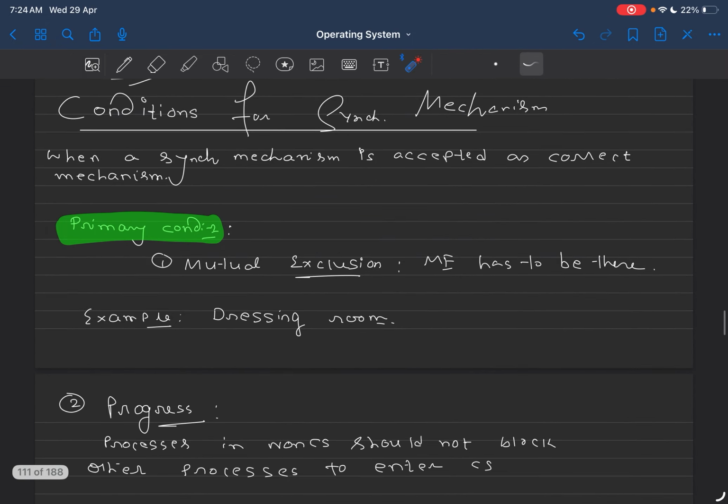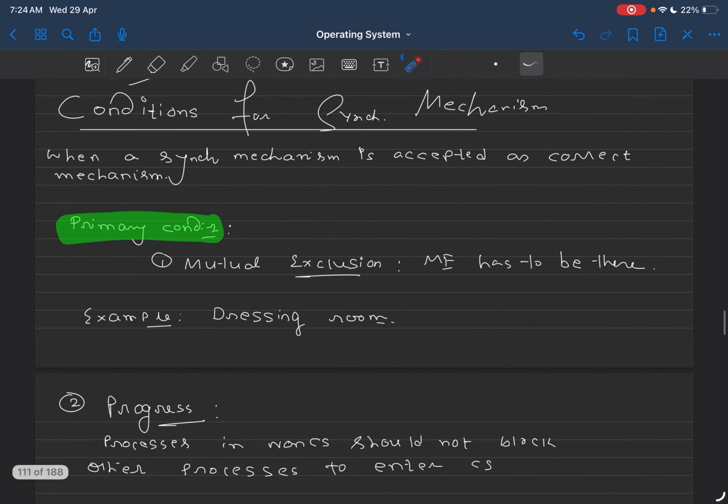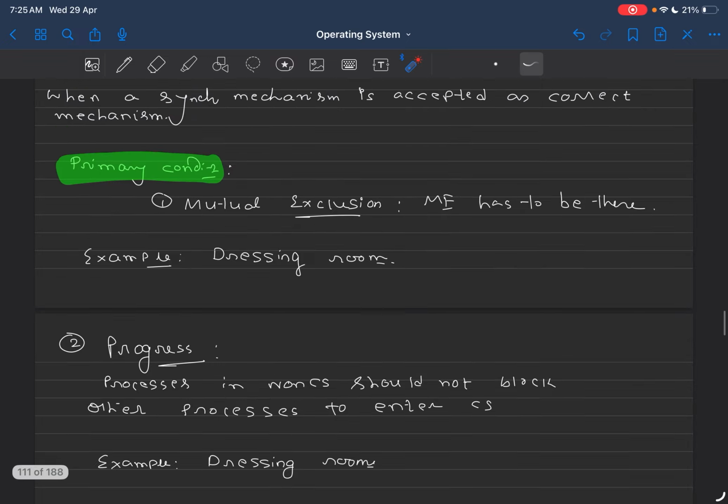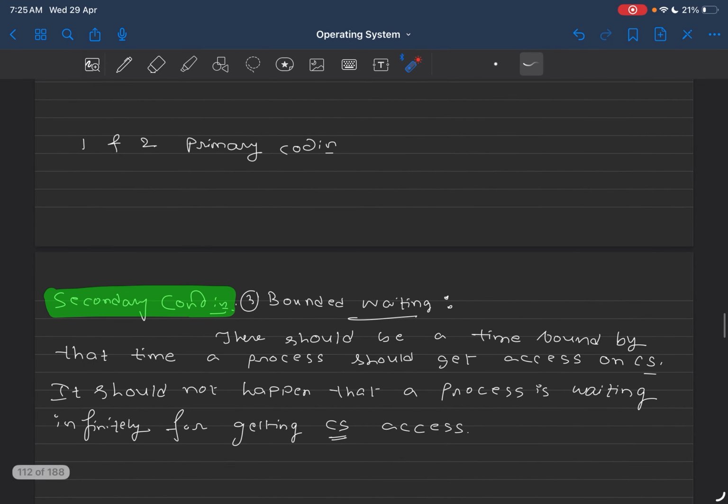These are the conditions for a successful synchronization mechanism. In order to be a successful synchronization mechanism, the algorithm has to match these conditions, when it is accepted as a correct algorithm. There are two types of conditions. One is the primary conditions. There is no escape: a synchronization mechanism will have to match these primary conditions. And sometimes a synchronization mechanism may or may not match the secondary conditions.